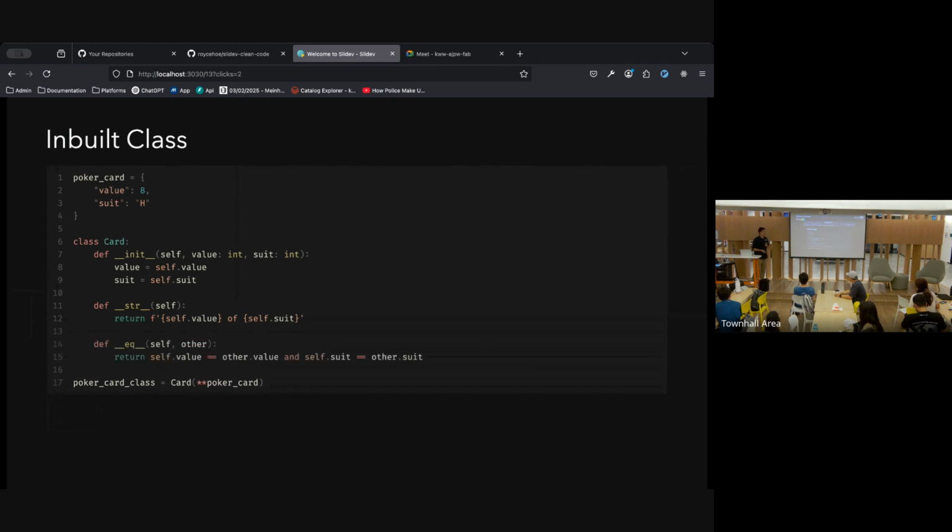And maybe if you have a few poker cards and you want to compare them with each other, you have to implement your own equality check. So if I initialize 2 cards that have the same value and suit, and then try to compare them together, I will need to implement this equals method to ensure that the correct value is shown, that these 2 cards are actually equal to each other.